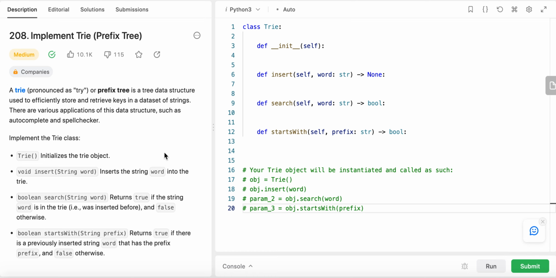Today we are solving Leetcode question 208, implement trie prefix tree. A trie or prefix tree is a tree data structure used to efficiently store and retrieve keys in a dataset of strings. There are various applications of this data structure, such as autocomplete and spell checker.